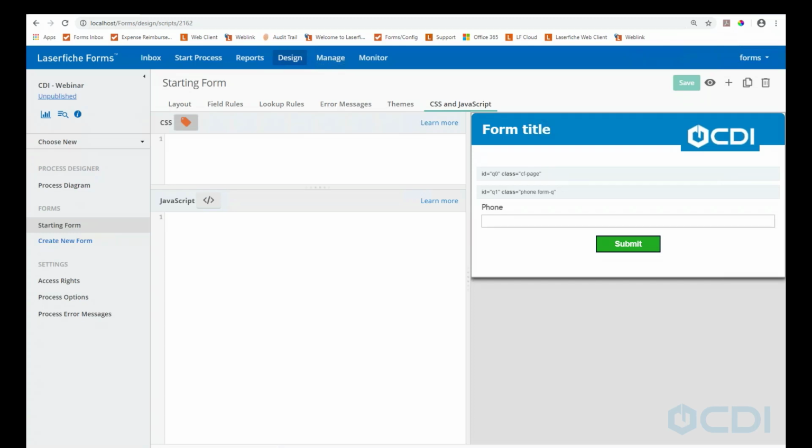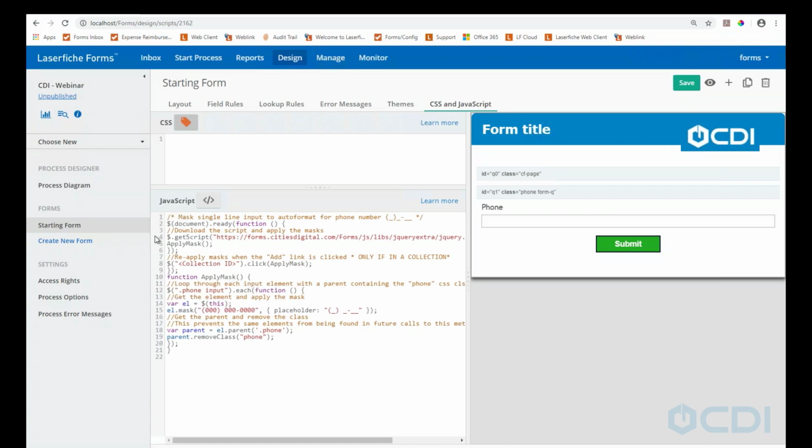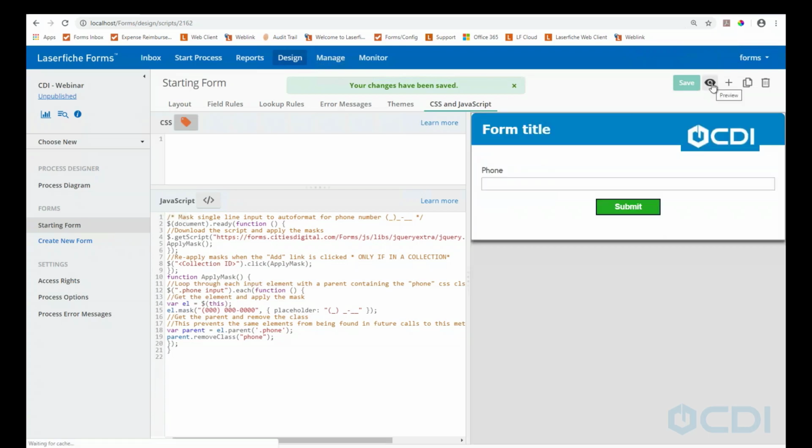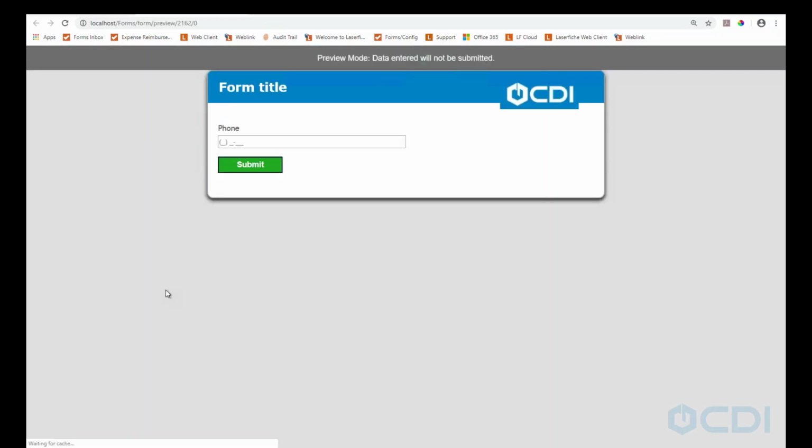Now in the CSS and JavaScript, this is where you're going to actually drop in the code. So in here, go ahead and copy everything all the way down to that curly bracket, except for up to the mask single line. Just drop that directly in there into the JavaScript and hit save. And then if you go to the preview, we should be able to see that it has formatted. So the phone number will automatically populate that way. Pretty slick, right?